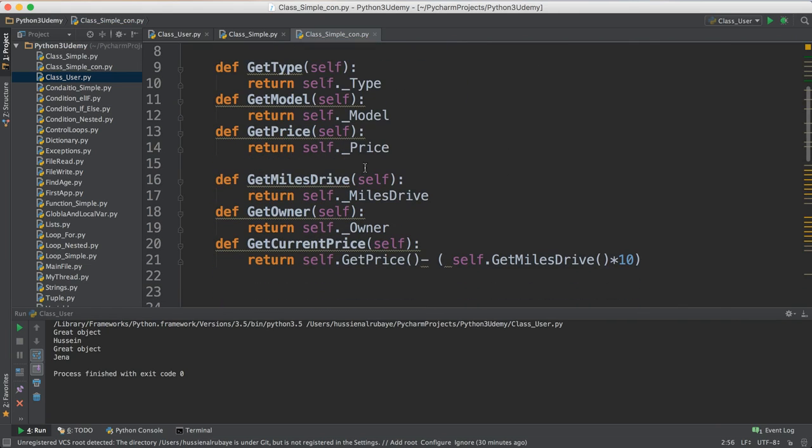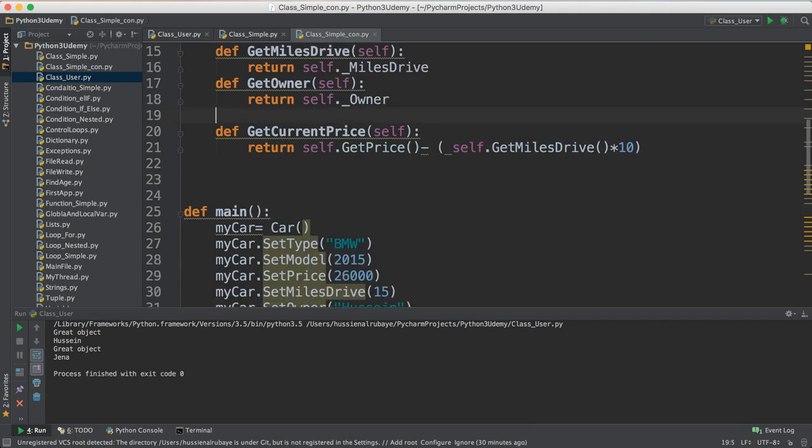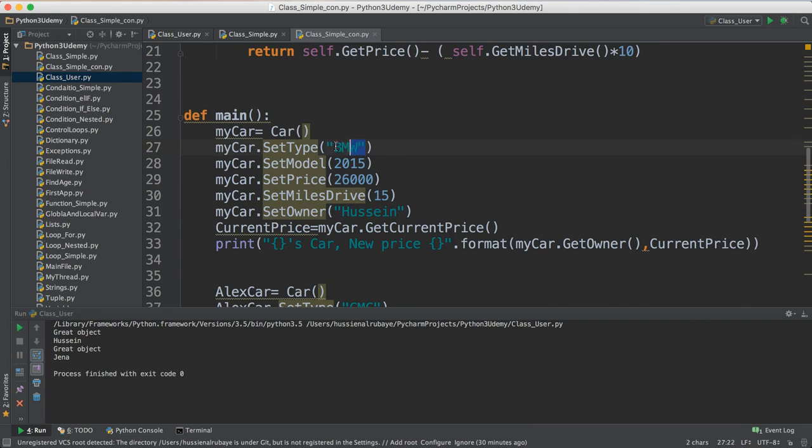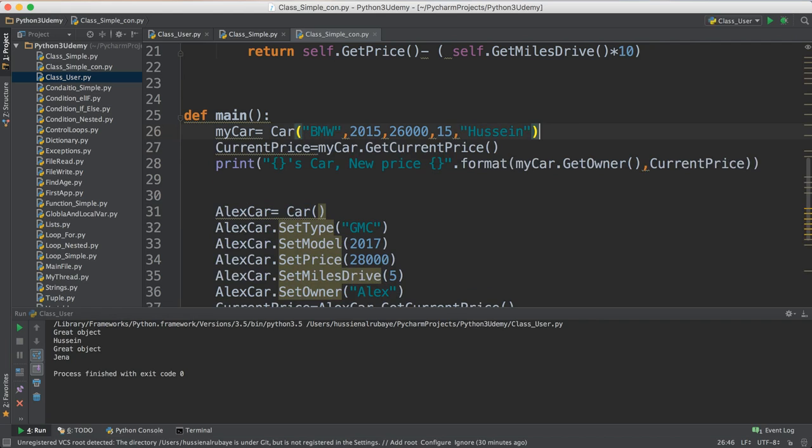So just see how many lines go, and your code is more clear. Now you need to modify this one. You need to pass them. You need to pass the year, the model. You need to pass the year. You need to pass the miles. You need to pass price, miles. We need to also pass the name of the user. All these you need to pass, and you get rid of all these unnecessary lines.